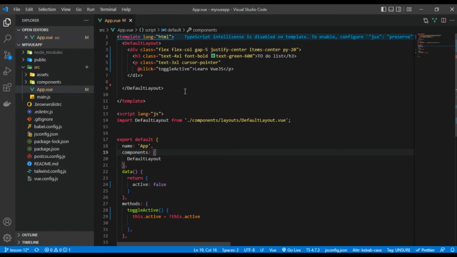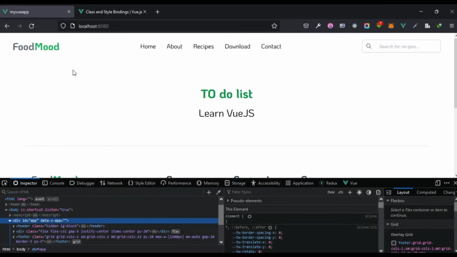Okay, so I basically have a little app here, and in our template we have a heading of to-do list in a div container, and then a paragraph which says learn VueJS. The heading has a click event attached to it, and this click event toggles active from false to true and true to false. So let's take a preview and see what we have.